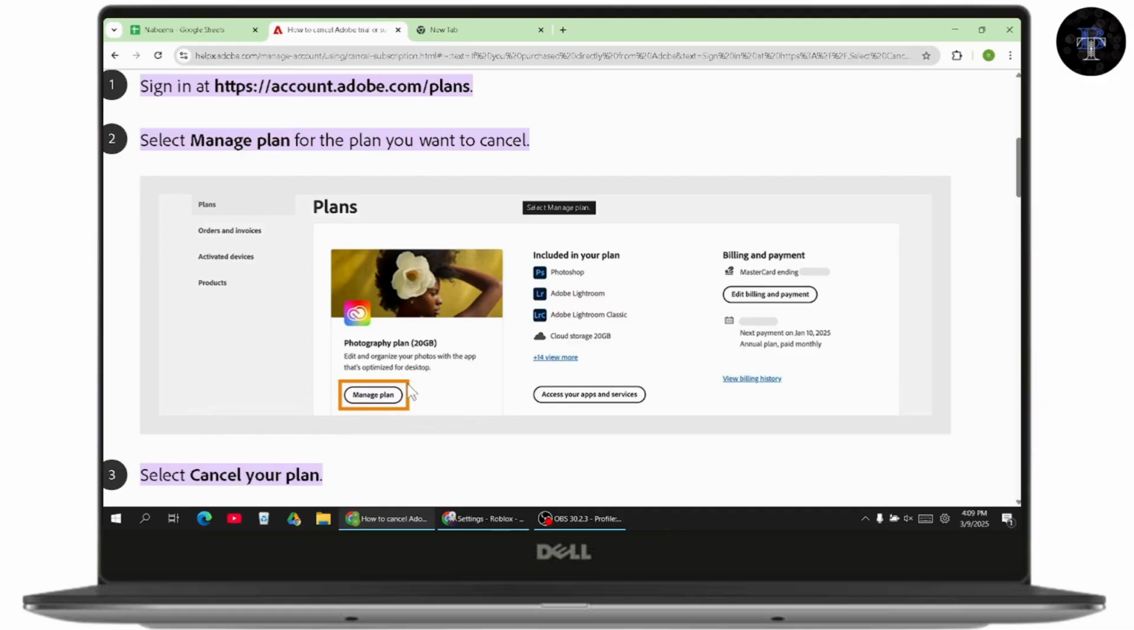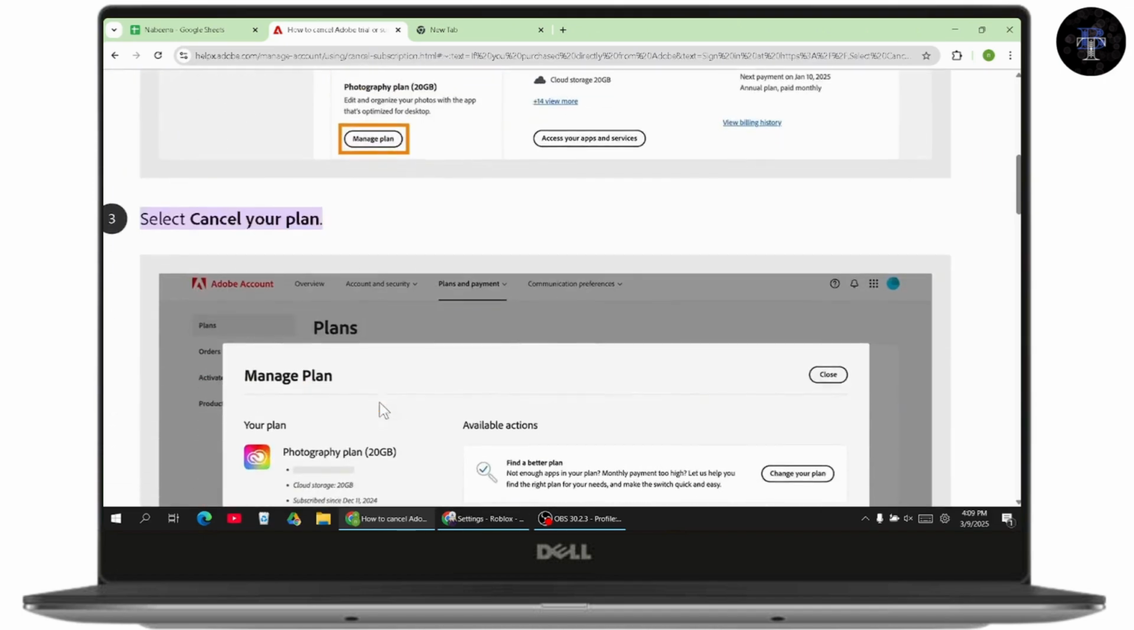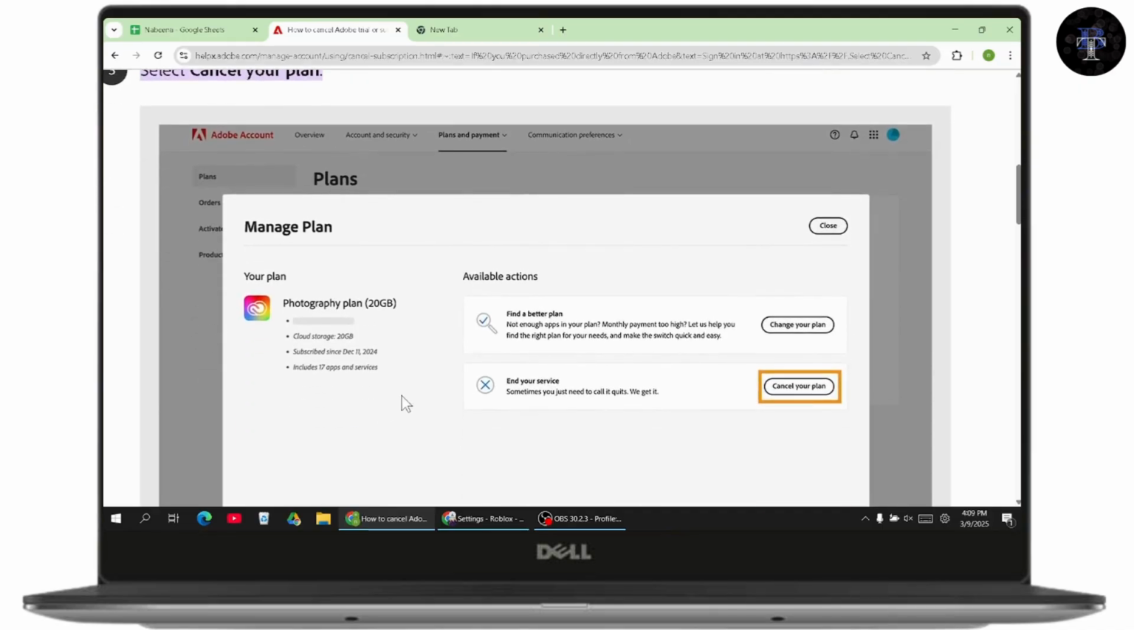So for example, if you have the photography plan, then you just need to simply select Manage Plan. And if you have Lightroom subscription, then you will have the Lightroom option right here. You need to just click on Manage Plan. Once you click on Manage Plan, you need to select the plan that you would like to cancel. So here on the right side, you will have Cancel Your Plan. Click on Cancel Plan. Or if you want to change, you can go and change your plan.